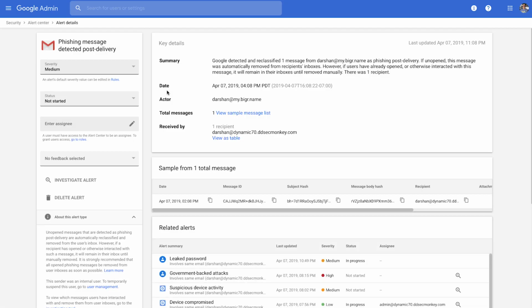So now let's dig into one of these examples, and we're going to open up the phishing message detected post-delivery. Here you can see several different pieces of detail. One, it's saying that Google detected and reclassified one message, and if it was unopened, we moved it automatically out of the recipient's inbox. If the user has interacted with it, it will remain in their inbox, and this notification will help you know to go and remove that manually. There's other information here, such as related alerts lower on, where you can see more details on why that alert might have occurred, and also if there was anything that happened afterwards, such as data exfiltration.